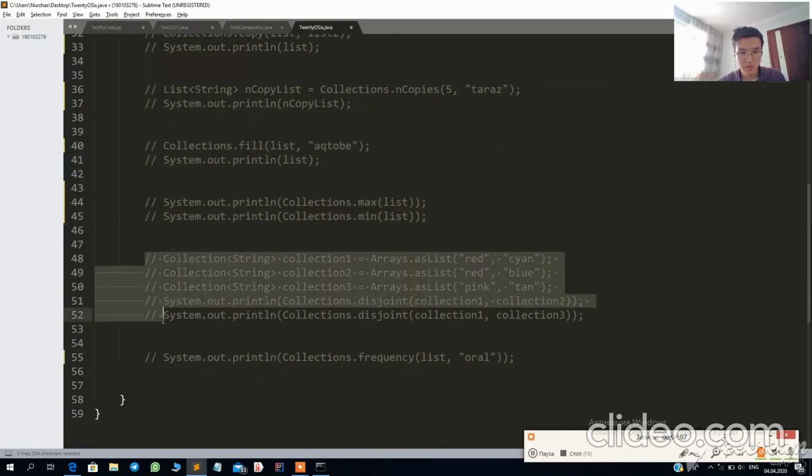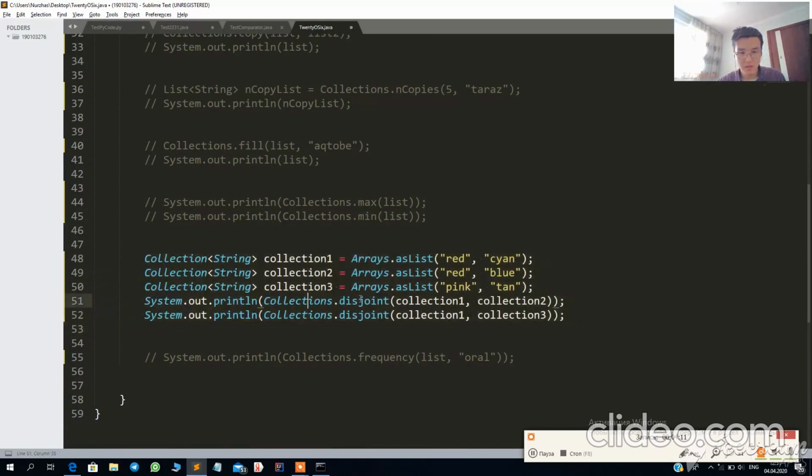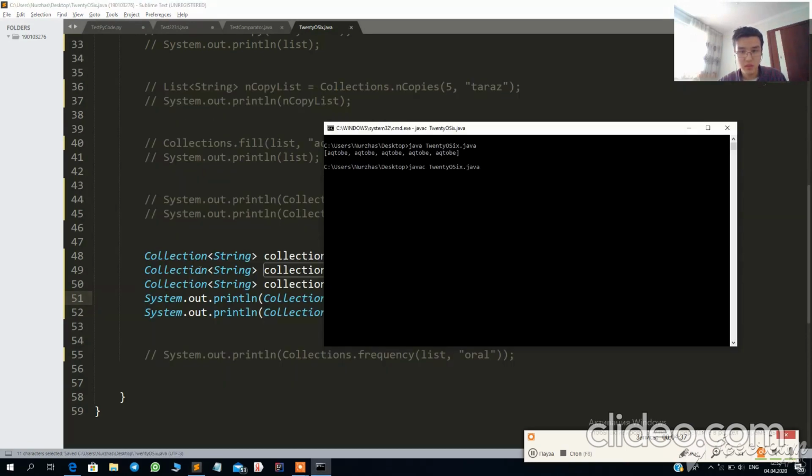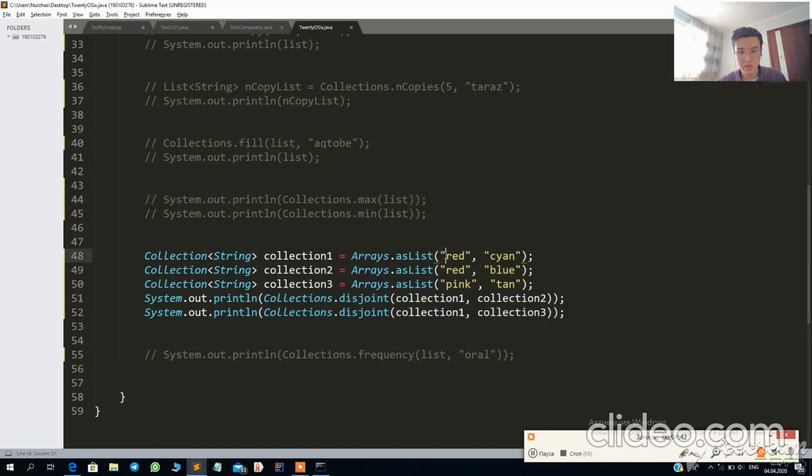Let's talk about this method, Collections.disjoint. We have 3 collections with elements, and Collections.disjoint returns a boolean variable. If collection 1 and collection 2 have no same elements, it returns true. Otherwise, it returns false. Let's see. False and true, because in collection 1 and collection 2 we have the same elements, but in collection 2 and 3 we don't.